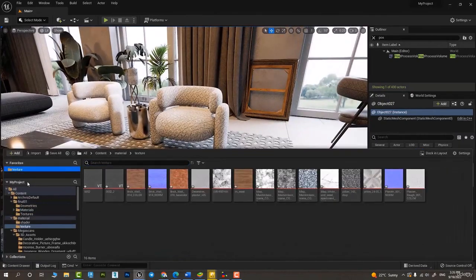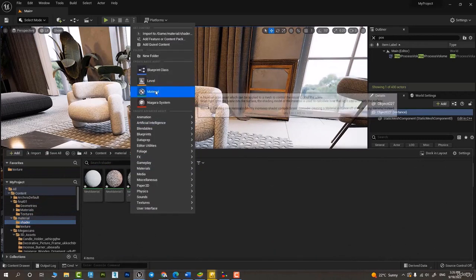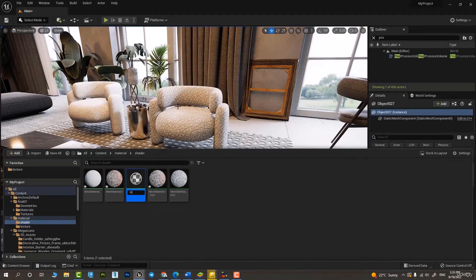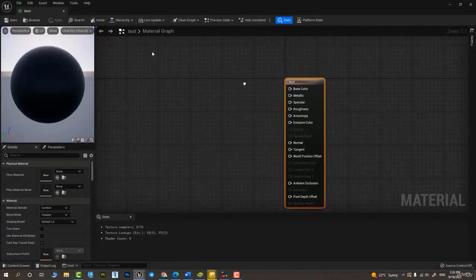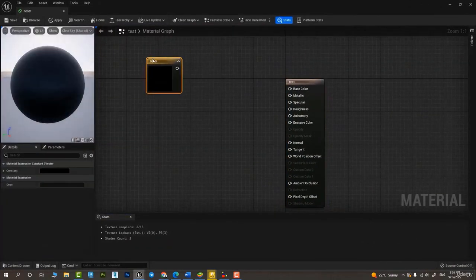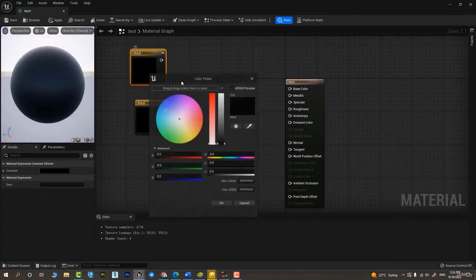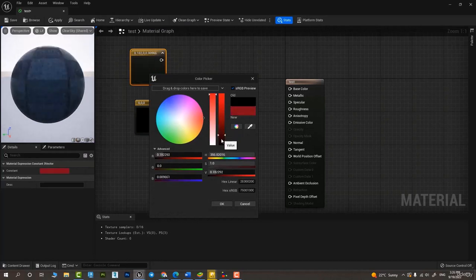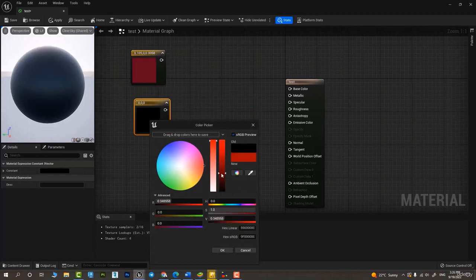So let's start. I go to my content browser, to my shader folder, create a new material. I'm going to call it test. I double click on it and I open it. On the slate, I'm going to press 3 on my keyboard 2 times because I want to have 2 color nodes. All right. And I choose a red color for the first one, something like this. And I want to choose another shade of red for the second one.